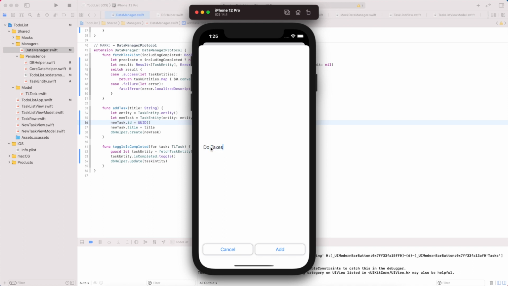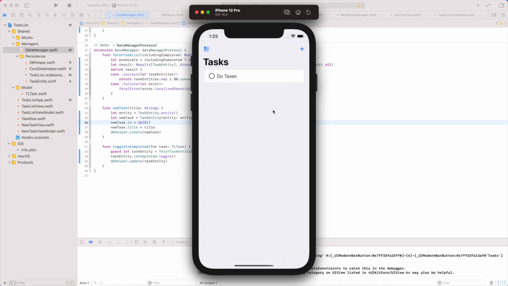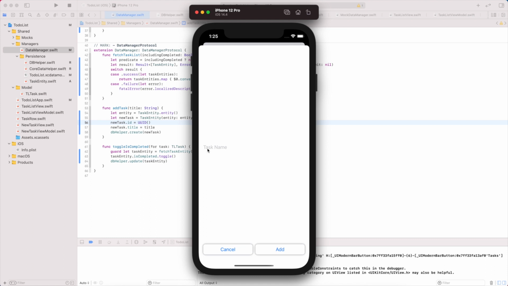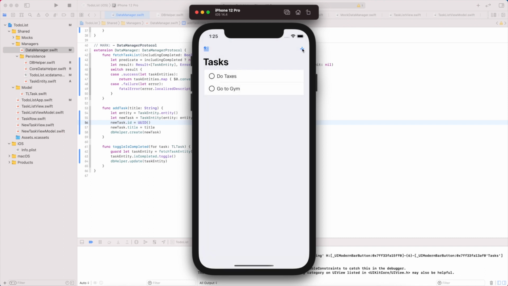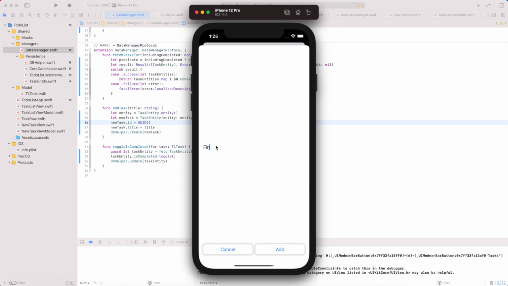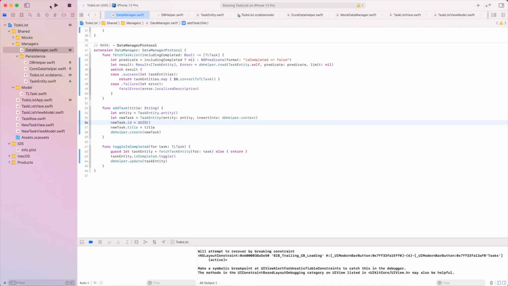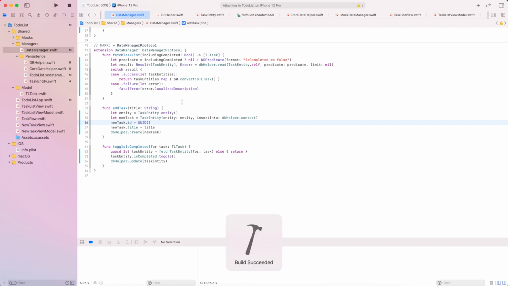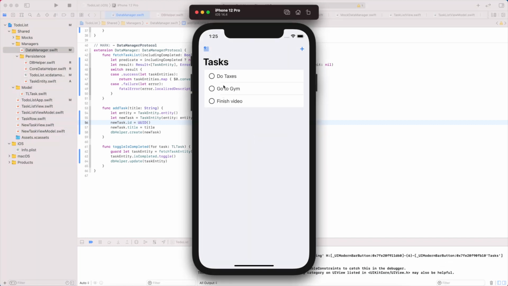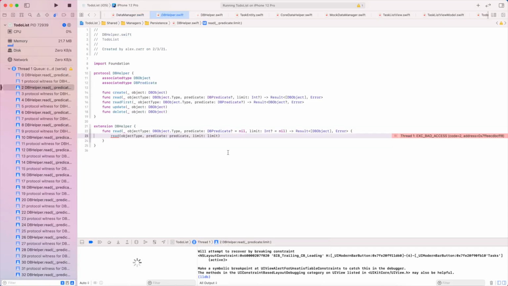Do taxes. Go to gym. And finish video. So let's check it. Let's build and run it again. You see this stuff persists here. Great, so it works. Let's try to mark it as done, and I believe there is an error again.